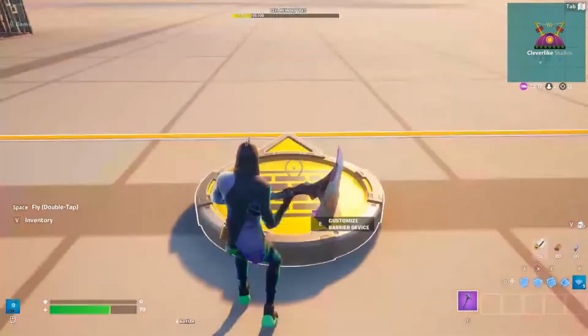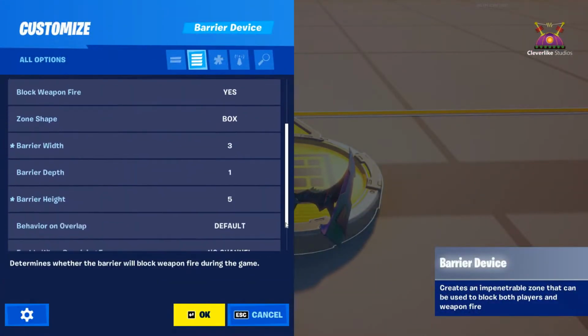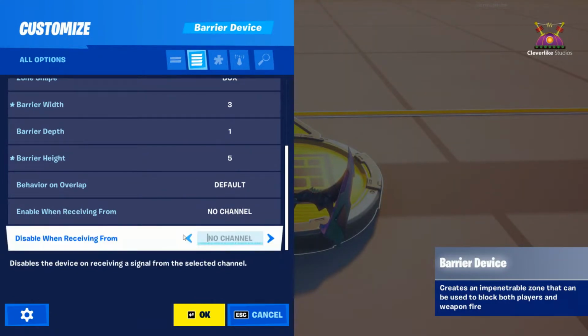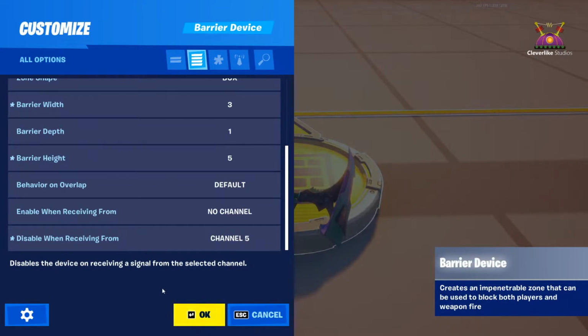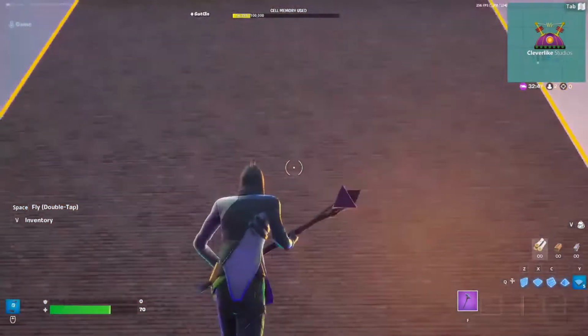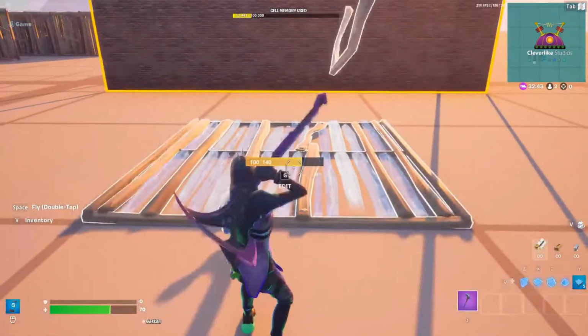And we can default it on, and we could also set it to turn off by default. So I'm going to show you a little bit of that kind of remote event triggering. So we're going to set up a trigger device that will turn this barrier off when we get to it, like to a secret hidden trigger. So I'm going to disable when receiving from, let's say, channel 5. Okay. And so this barrier will be on by default, and we'll shut it off when you hit the trigger on channel 5. And I'm going to do that.